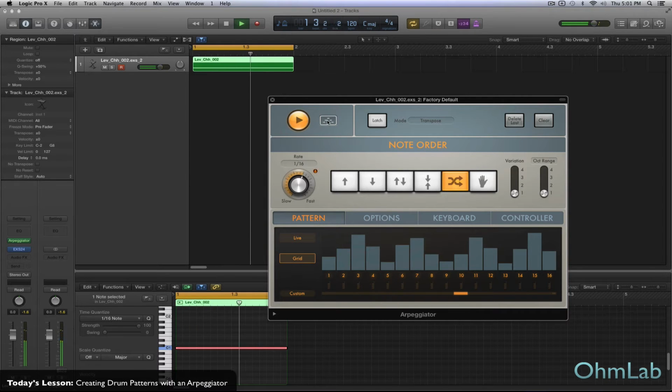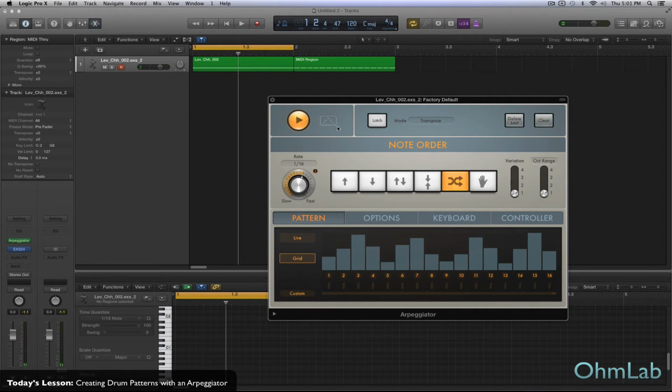Another thing you can do, and I think this is probably one of the more powerful things that you can get out of something like this, is to deconstruct the MIDI information.